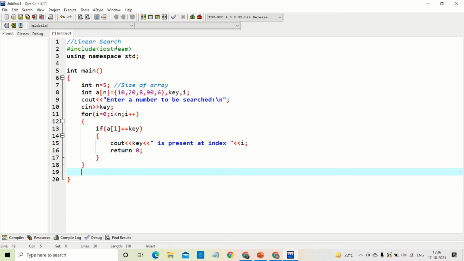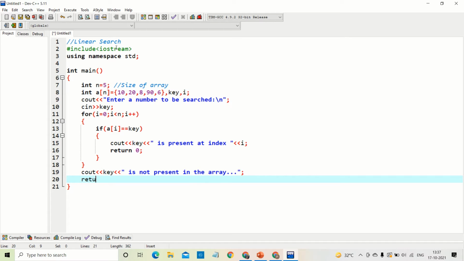If it is not so, then outside the for loop I'll say that if I am going till the end of the array and still I don't find the value, it means that the value is not present. So I'll simply say the key is not present in the array. That's it. I'll end the main function, and quite a simple program, as you can see. Let's save this file. I pressed Control S.